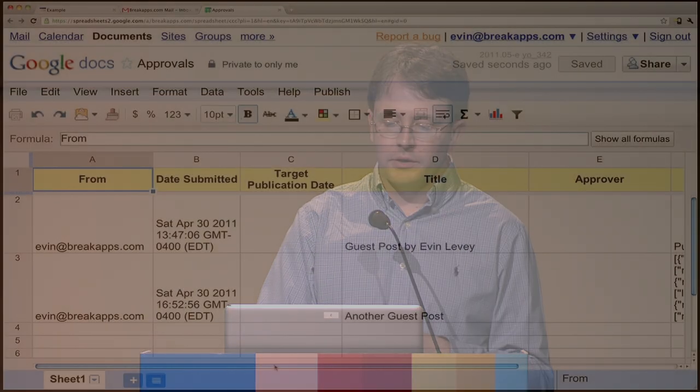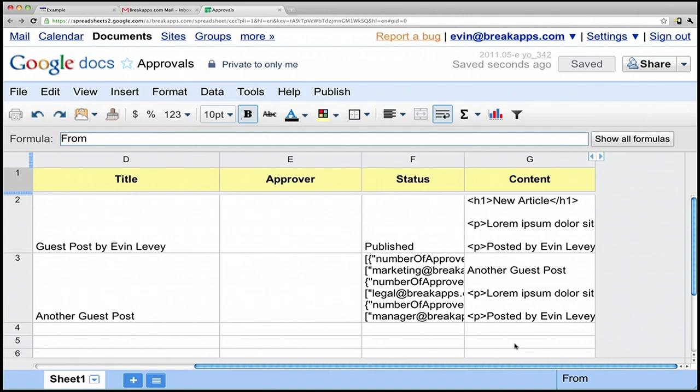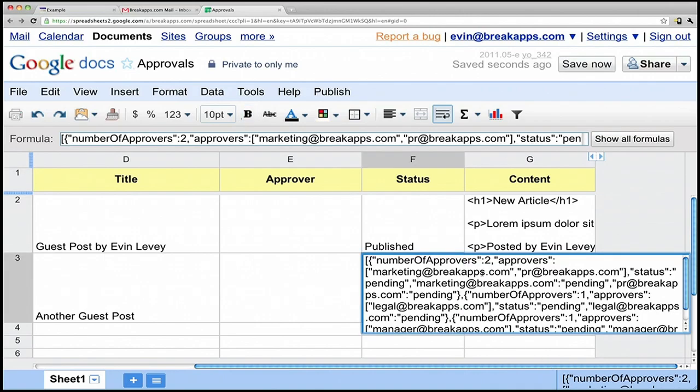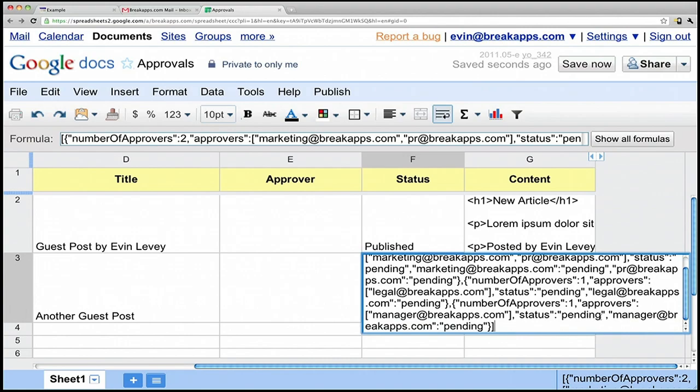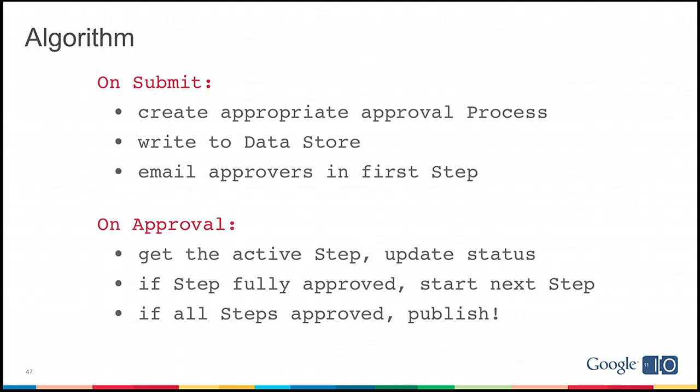So we're going to run our example, and you'll see that it's very, very straightforward. We now have an array of steps that's been saved to the status row. And as we update that, we can load it and save it trivially. Okay, so now we've got a handle on how to manage the state. The algorithm breaks down to be something very, very straightforward.